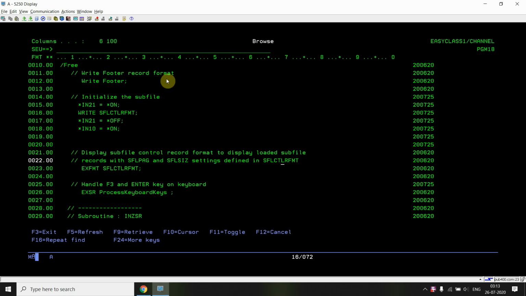The main difference here is that SFLCLR will clear all the records from the subfile. So in that case you will be displaying the empty subfile, but here you are not going to display the empty subfile. If you are displaying the empty subfile, you won't be able to see those lines. So you need to initialize the subfile and you have to display the subfile forcefully here. That's why I am setting this indicator 10 to on, which is associated with the SFLDSP keyword. Since there are no records in the subfile, I am initializing all the records.